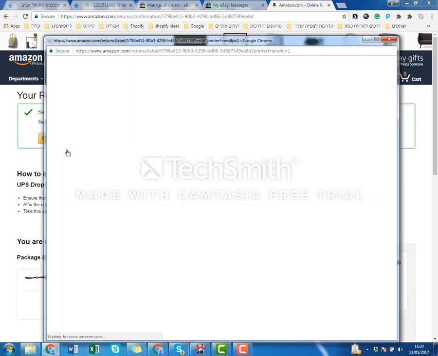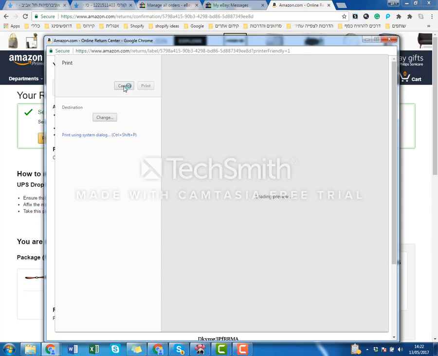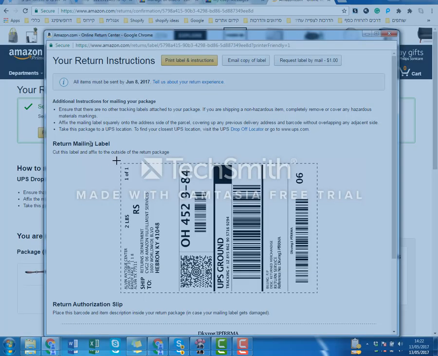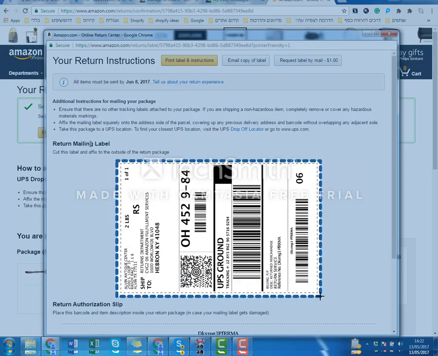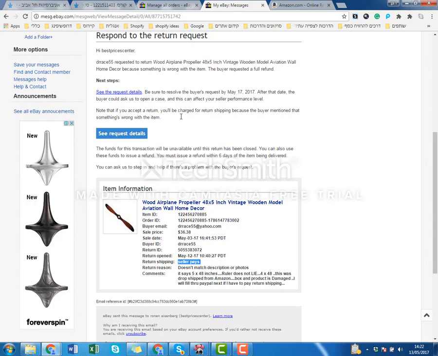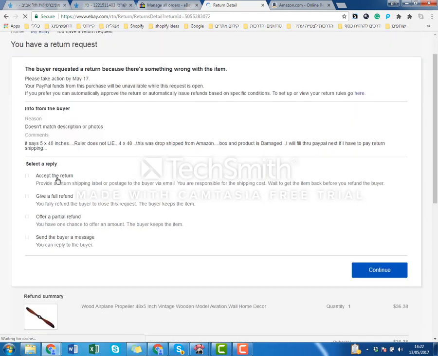Okay, and now we need to send him the shipping label. Okay, this is the shipping label we got. We will print screen this label. And then here we'll see request details. We should approve the return. Okay, so accept the return. Usually it will be accept the return. If you're not sure, just ask if something seems different to you.